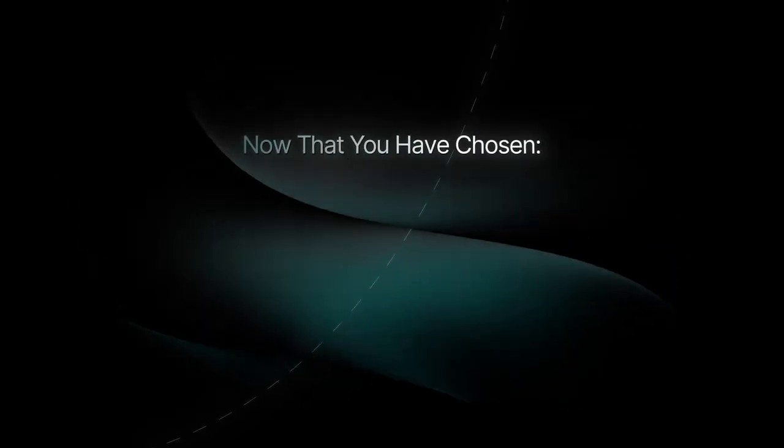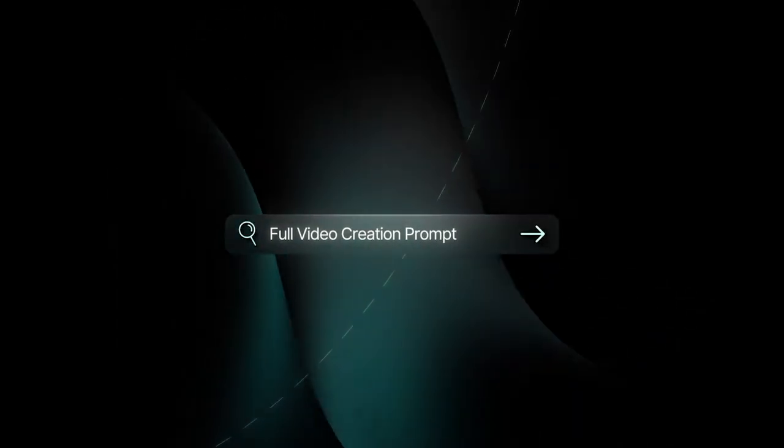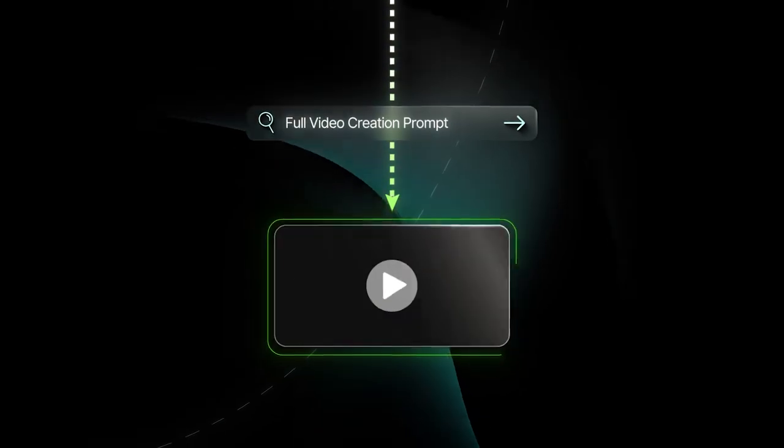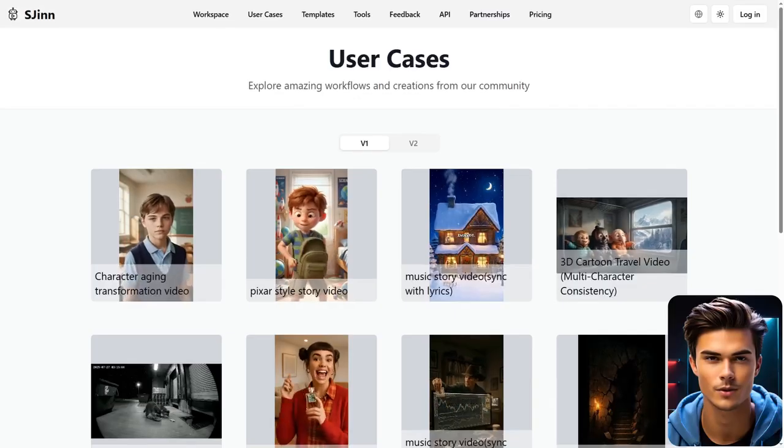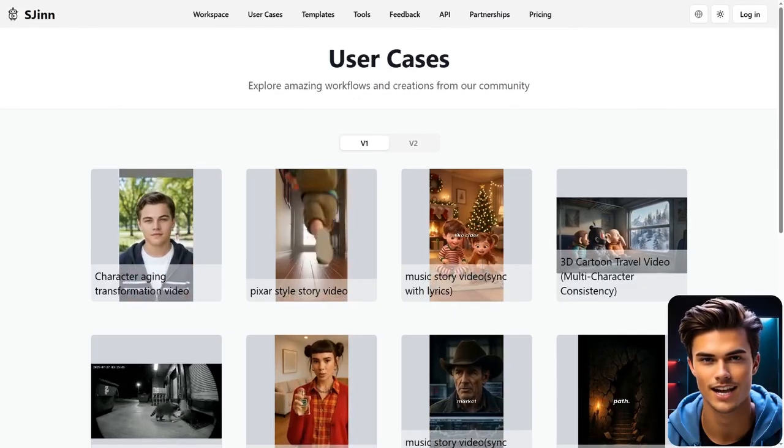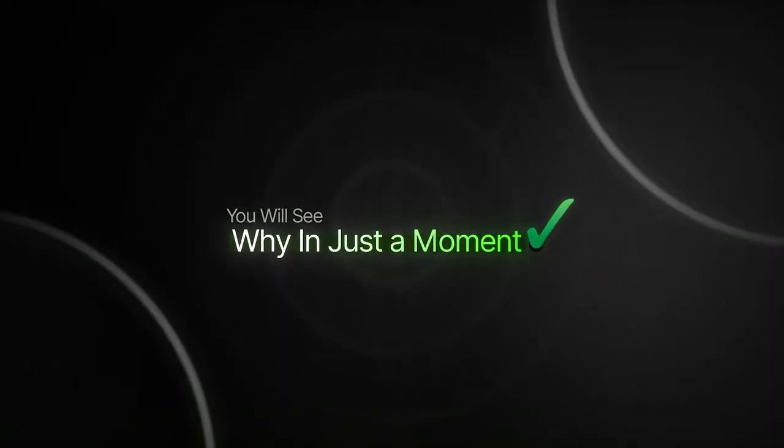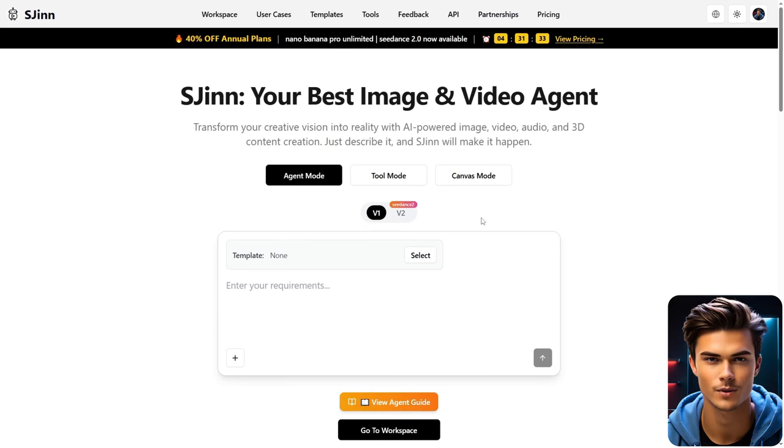Now that you have chosen a high-performing video idea and created a full video creation prompt, you are finally ready to create the actual video. To create the video, we will use a tool called SGen AI, which is really powerful, and you will see exactly why in just a moment. Once you are in, the first thing that you will notice are the modes, where you can choose between Agent, Tool, and Canvas mode. In our case, we will be using the Agent mode.